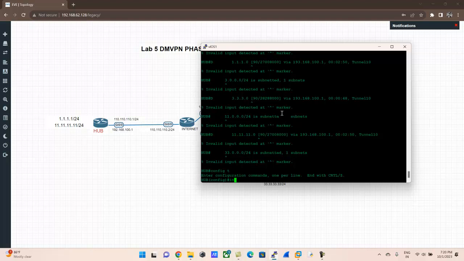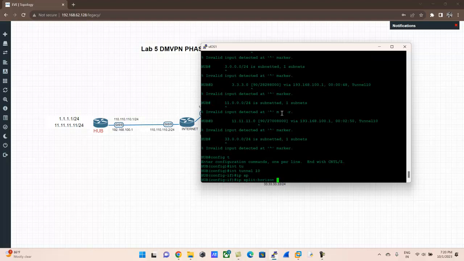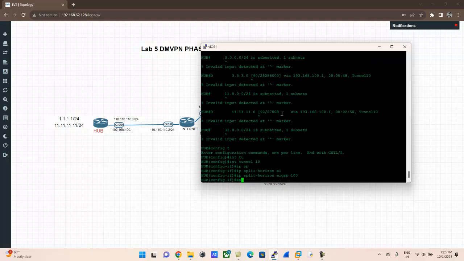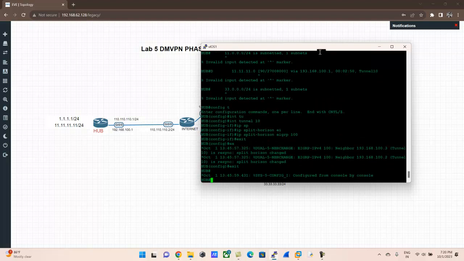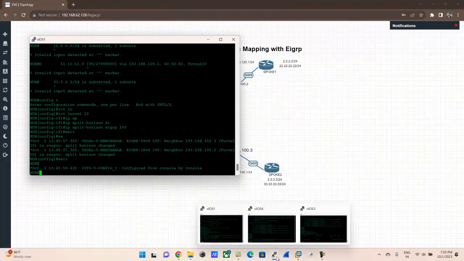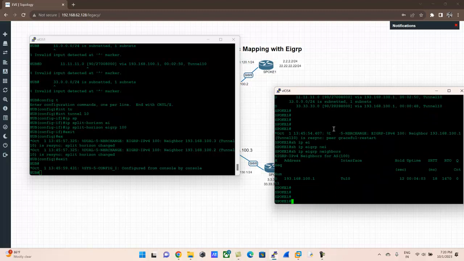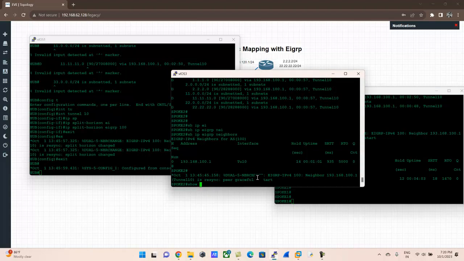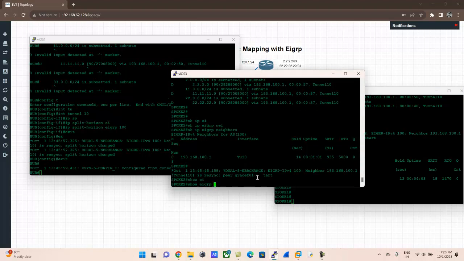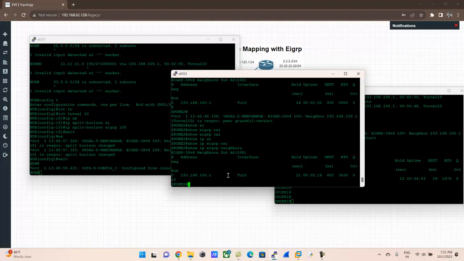Interface tunnel 10. IP split horizon for EIGRP 100. I'm enabling this, and it will restart the neighborship. So, show IP EIGRP neighbor. Spoke 1 is having neighborship with the hub. That is good. Even spoke 2 should be having neighborship with the hub. Show IP EIGRP neighbor. Right, so we have at least neighborship with the hub.